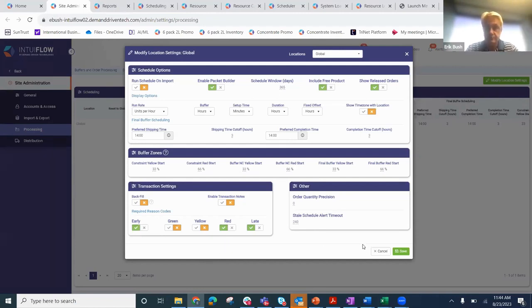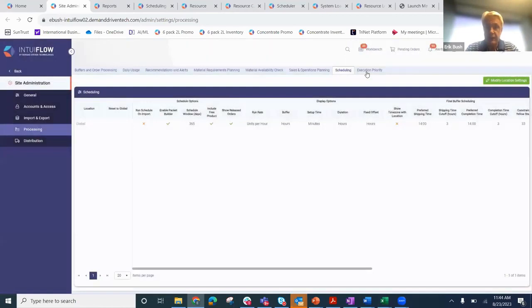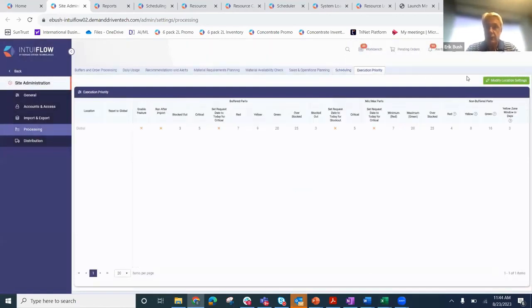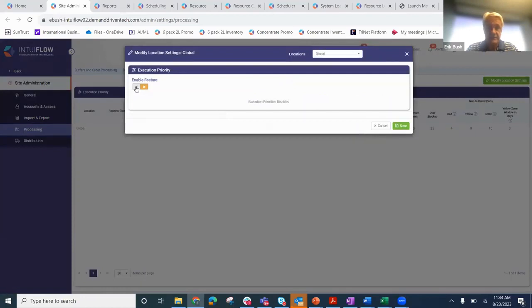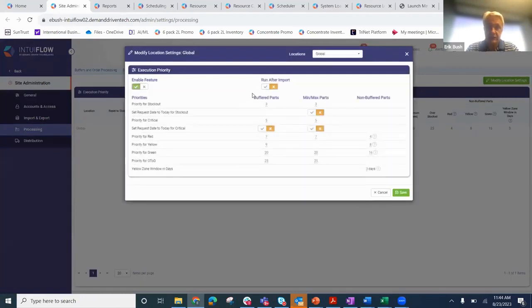These can all be set location by location across a network of plants, or they can be done from a global level. On the other side, we have a concept called execution priority. And this allows us to set different statuses. So if we enable this, it allows us to say buffered parts that are stocked out get the highest priority, lowest number, highest priority. Min-max parts in a similar manner.